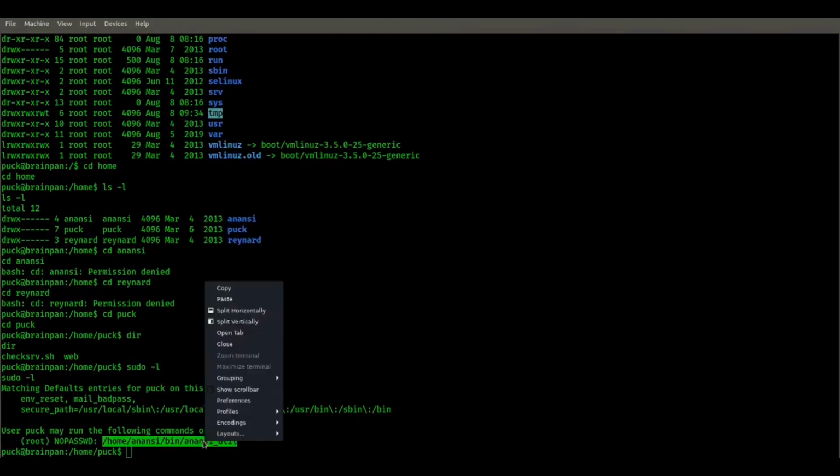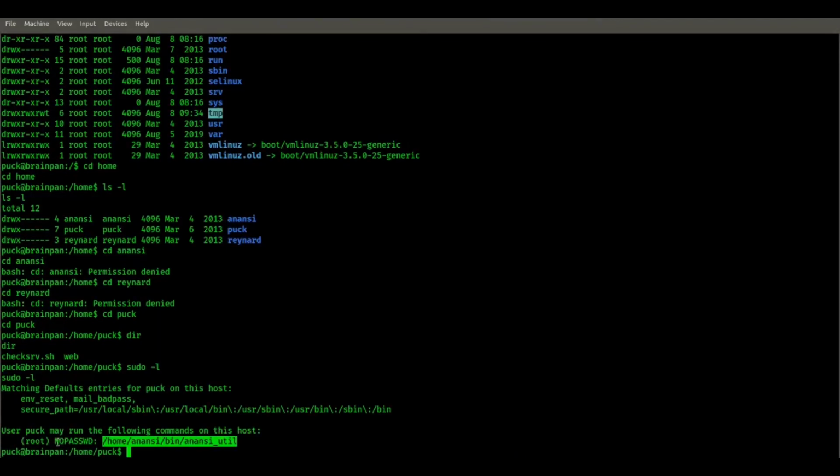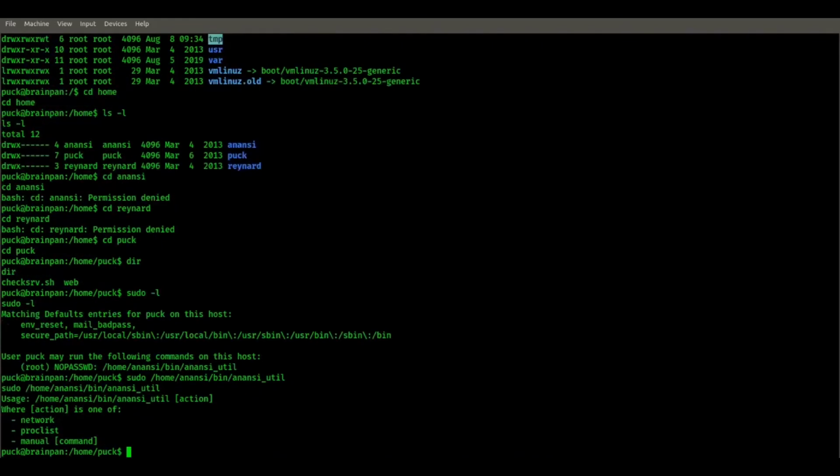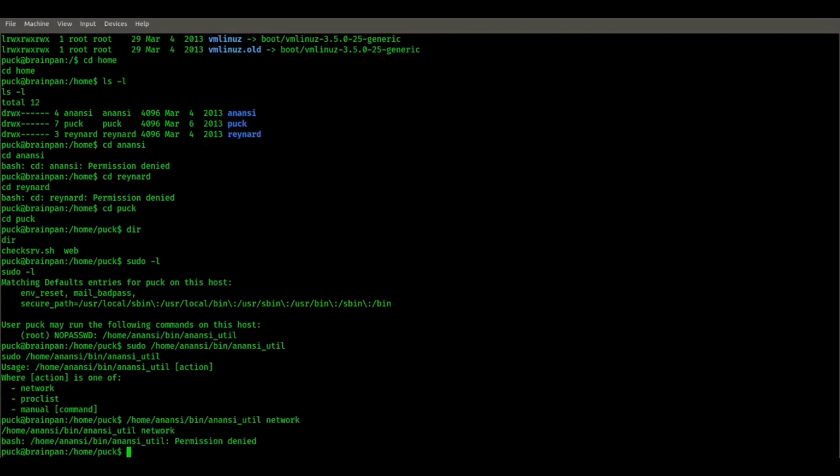Here, this is pretty cool. You can see right away that without a password, you can run sudo /home/anansi/bin/anansi_util, which belongs to another user, anansi. Let's try that out. And here is this command run as root. And we have the following actions: we can do network, proc list, and manual. So with network, it says, okay, permission denied, of course.